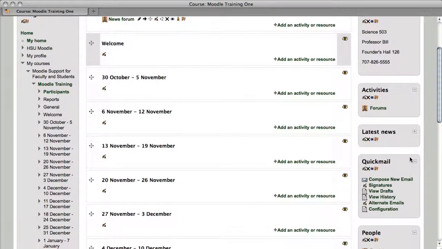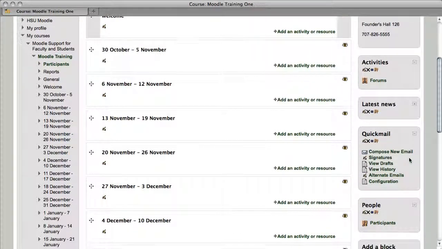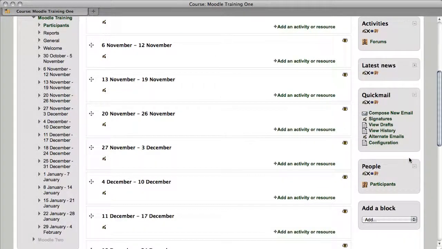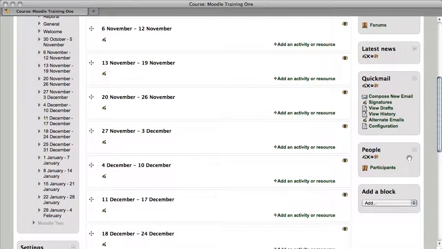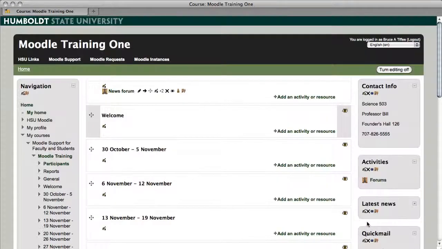Latest news, I'm going to minimize. I never use it, but you might like it. There's quick mail, there's your participants, and we have the ability to add blocks. So far, fairly similar. Let's scroll back up to the top.